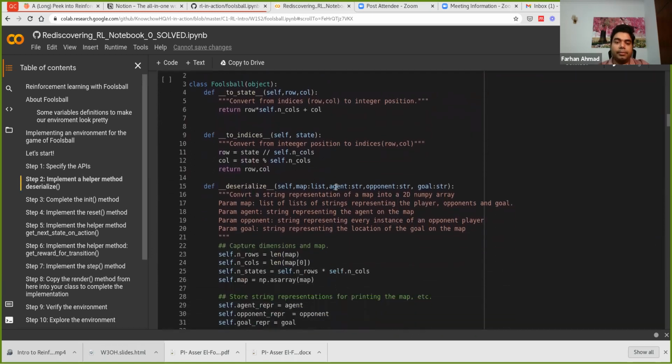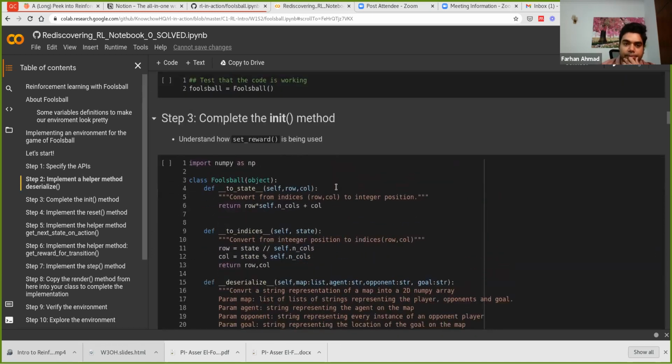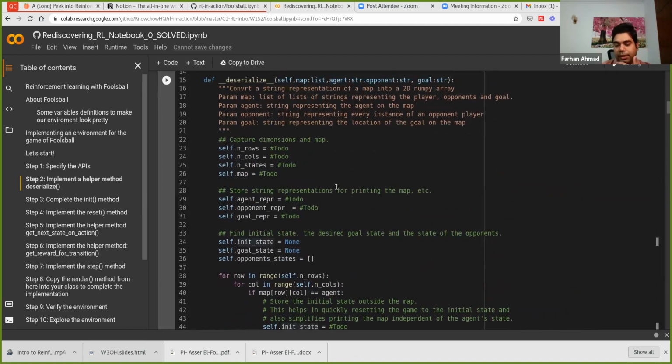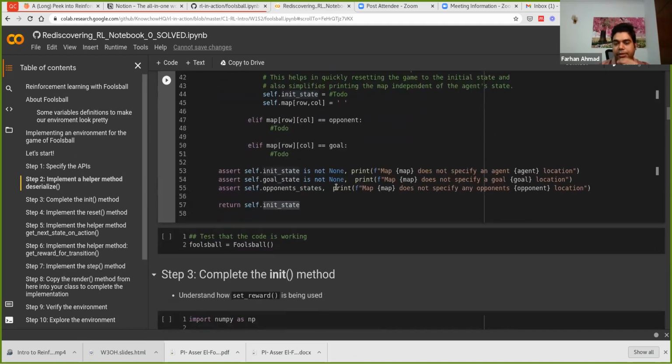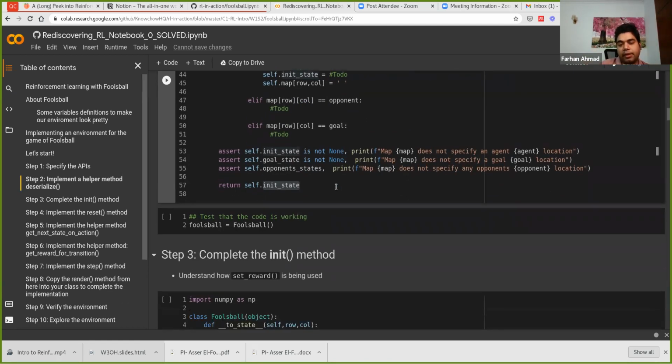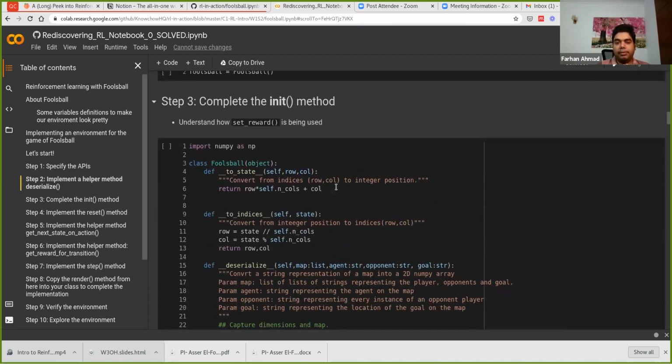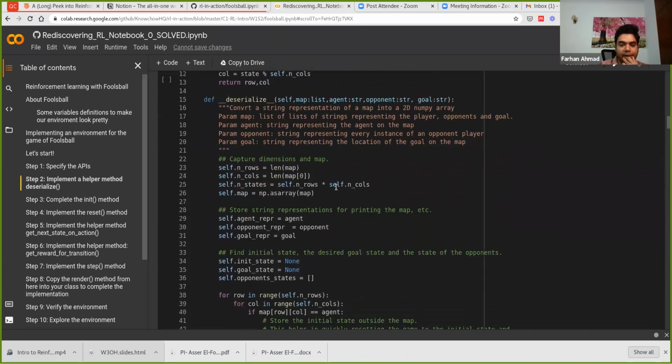Right. What is step 3 about? So we already implemented something that takes a description of the state, the entire field, and converts it into internal variables, so that we can play a full game, right? In step 3, we have to implement something called set reward function. What is the idea behind this function?